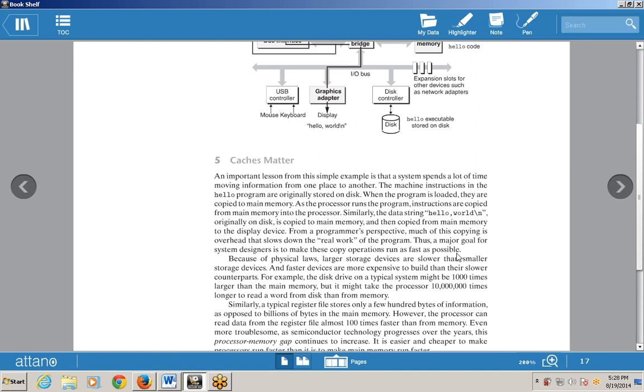So this is the main goal for system designers: to make these copies, this jumping from one place to another, run as fast as possible, so there is no hindrance for the program. It runs smoothly. Because of physical laws, larger storage devices are slower than smaller storage devices.